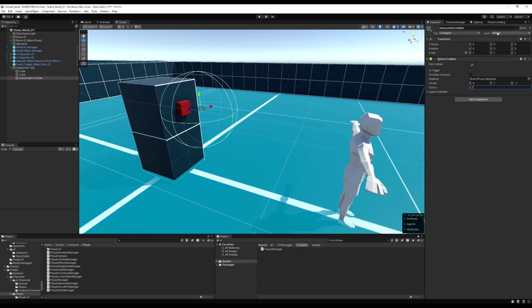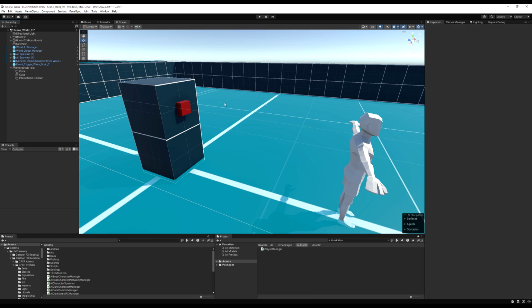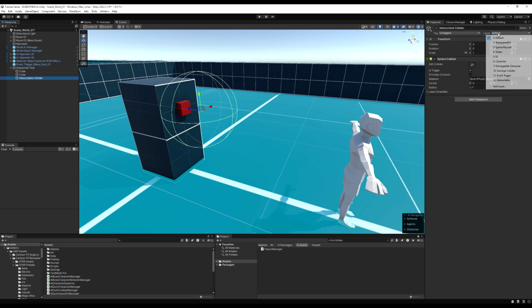That looks cool. So also, to save some memory, we're going to add a layer, and we're going to call it Interactable. And we're going to make it so the only thing this collider will ever pay attention to is players, or characters specifically, I should say.